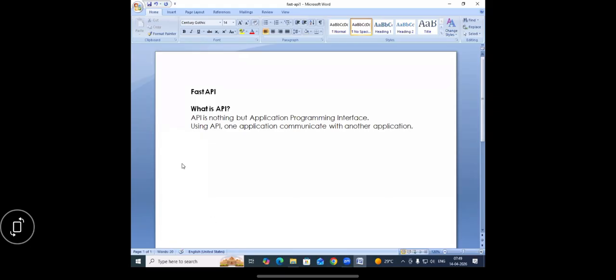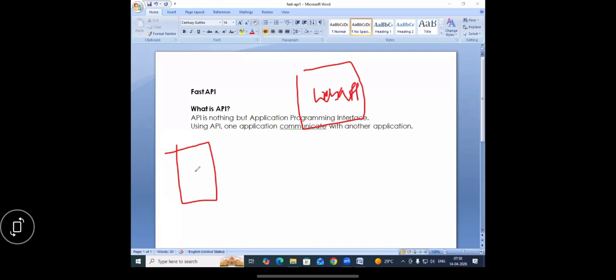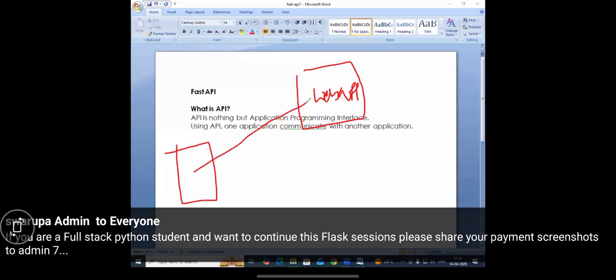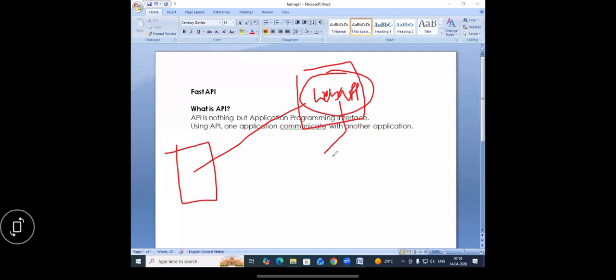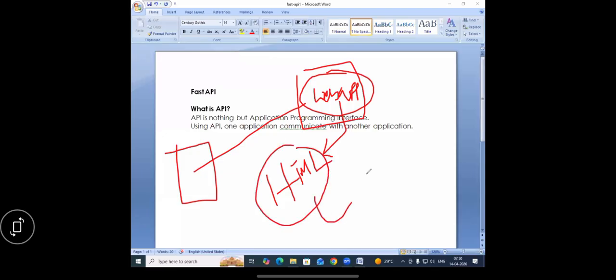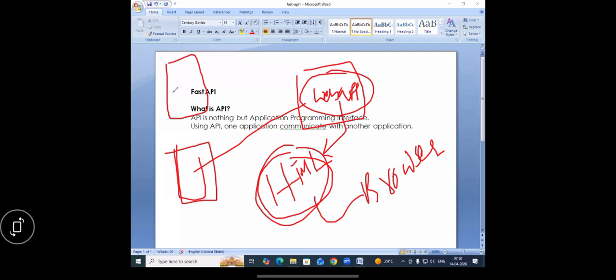Suppose I want a mobile application to communicate with a web application. Generally, whenever you talk about a web application, it always generates output in the form of HTML. HTML is understood only by the browser. But a mobile application cannot understand HTML, right?